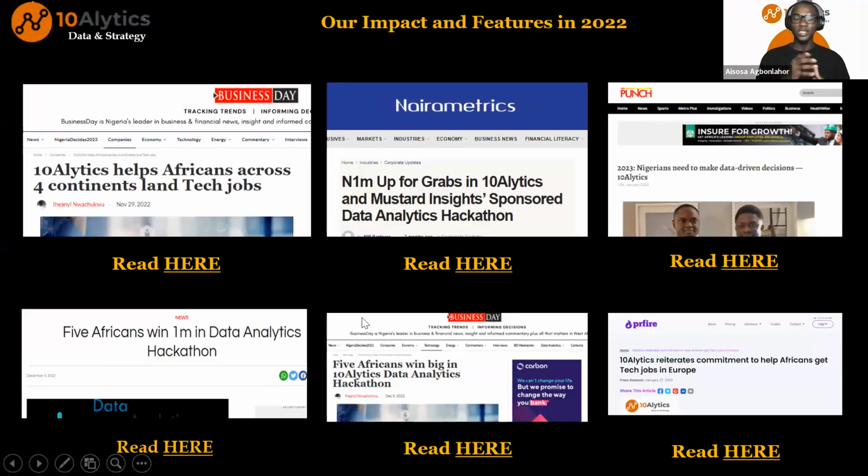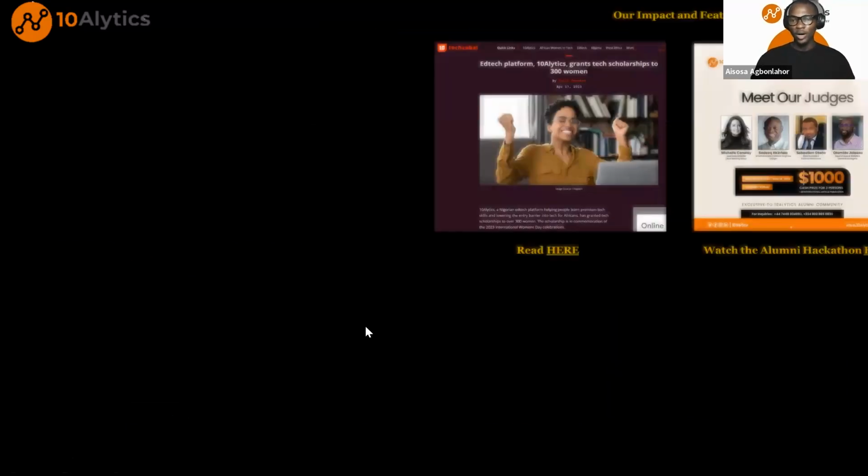Last year we held a hackathon, during which there was 1 million naira up for grabs. We were featured in some newspapers as well, such as Business Day and the Punch. When you get the slides later on, you can take a look at all these articles and read up on some of the things that we've been able to accomplish.